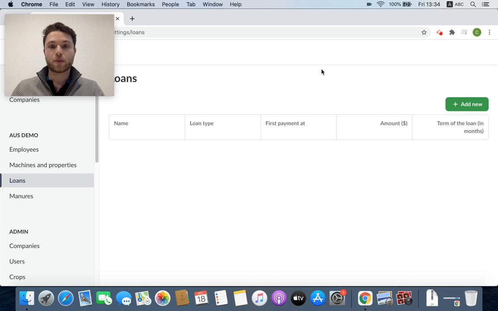On the loans page, you'll manage all of the loans that you take out, whether that's to buy new machinery or for anything else that you need to borrow money for. This is where you will log that in your eAgronom should you choose to. Over here, to add a new loan, I have the Add New button.